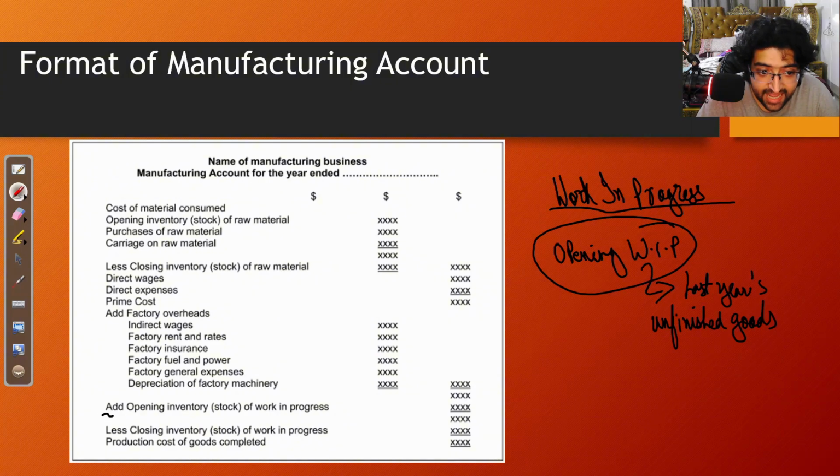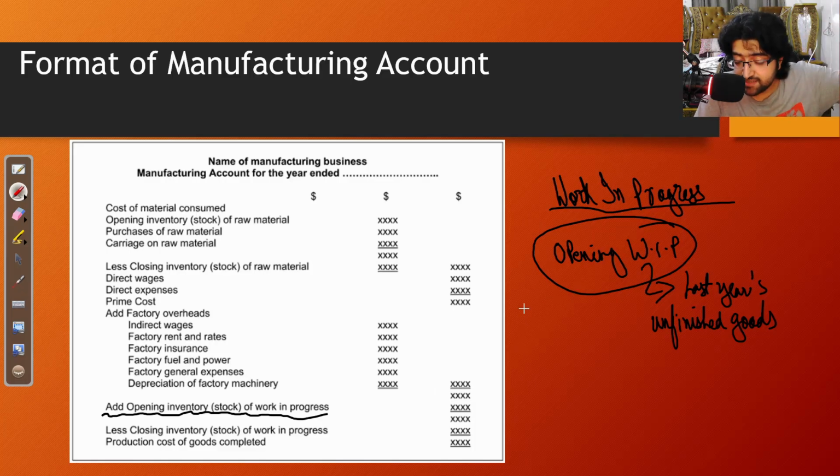That's why they have written add opening work in progress. Why? Because these goods are obviously completed this year. They were unfinished last year. Now in this current year we would have completed them. They cannot still be unfinished, right? So that's why opening work in progress is always added, because now we have to include the cost of these products as well during this year, because when you have finished them this year, you will sell them this year, right?